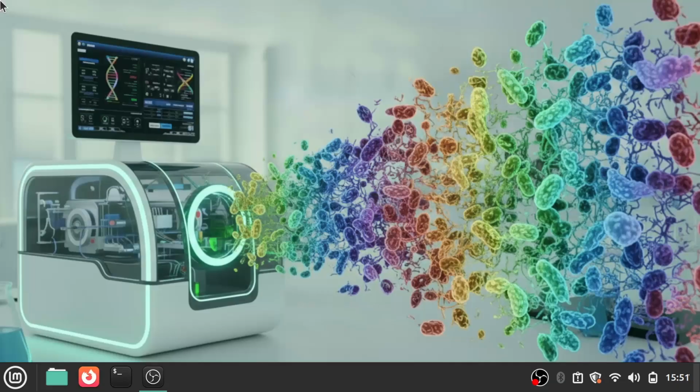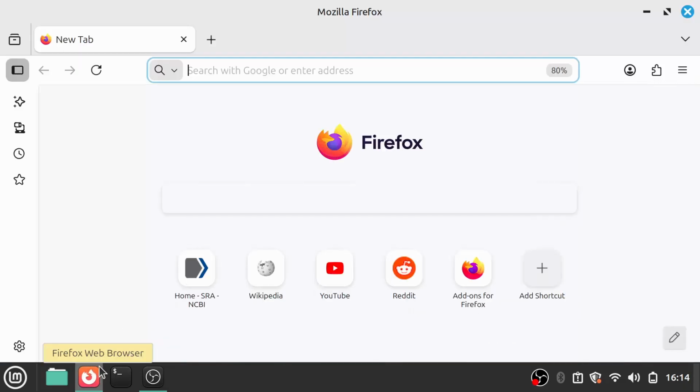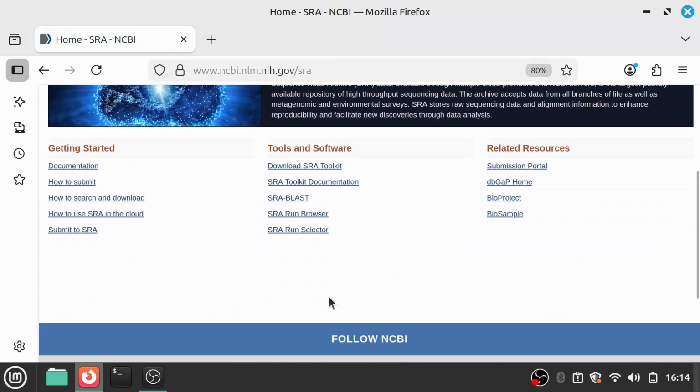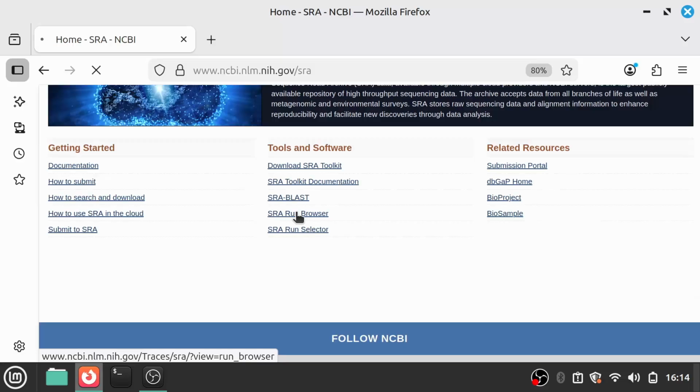Now let's move on to the live demonstration. First, we need to open the SRA run browser. If you already know the address of the SRA run browser, you can directly copy and paste it into the browser. Alternatively, you can go to the NCBI SRA database. Under Tools and Software, you will find the SRA run browser link. Click on this link.